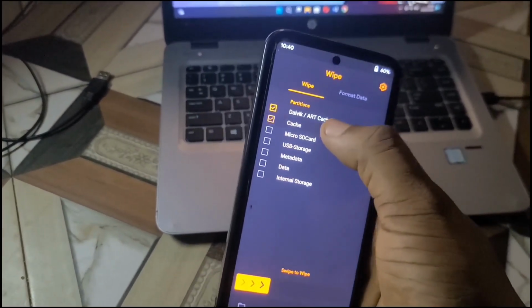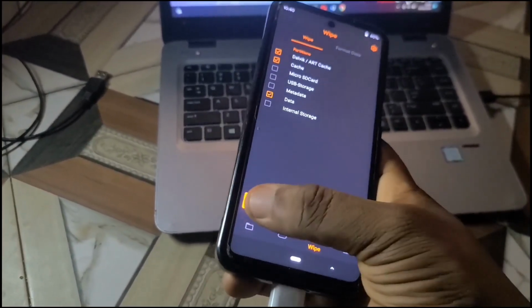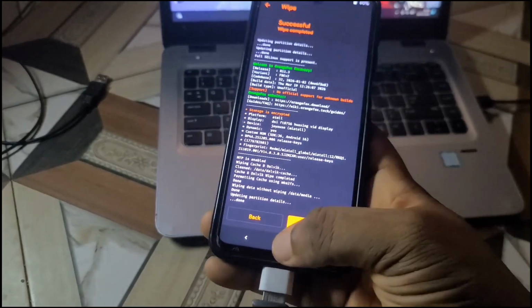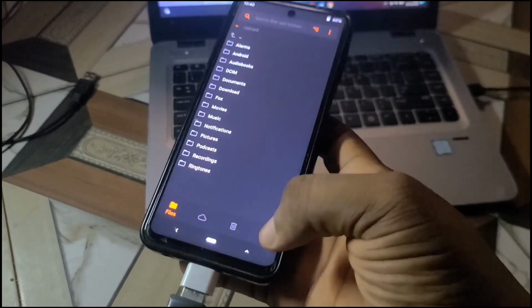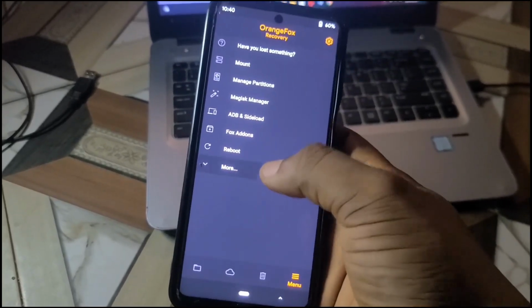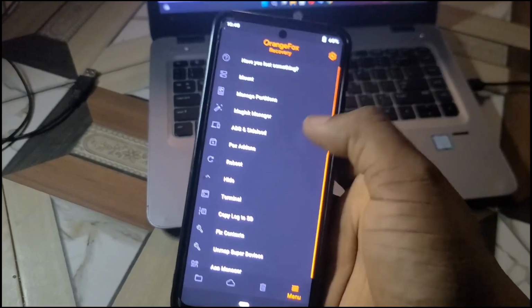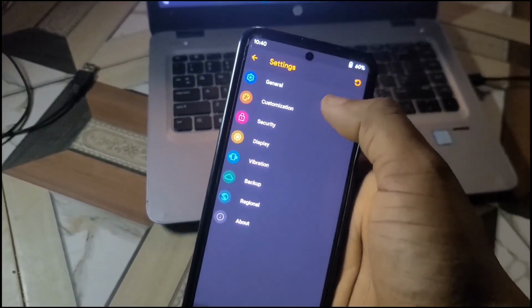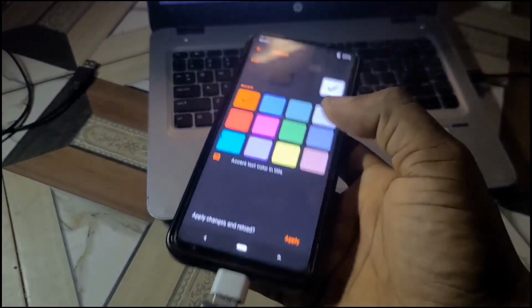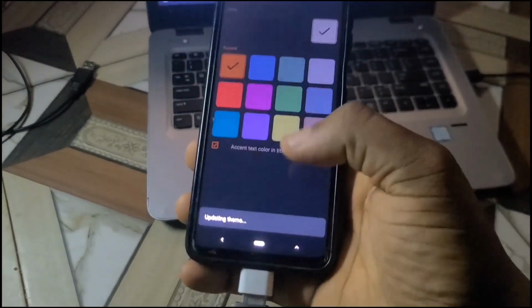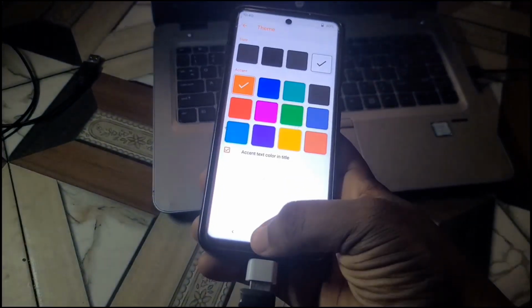I don't really like the black, but let us get rid of the Dalvik cache and data. Now, let us click on settings because I want to try to change this theme. I don't really like this theme. Let's see, where are the themes? Okay, let's click on settings and go to customizations, I think. Yeah, there it is. Theme. Select the white, click on apply, and then we have a white Orange Fox.